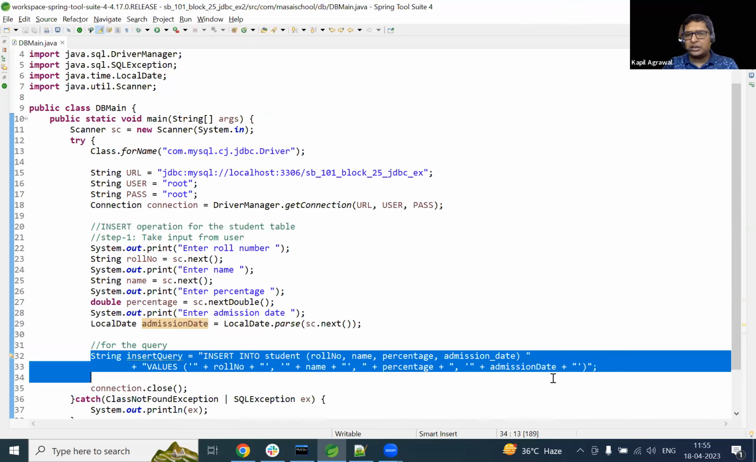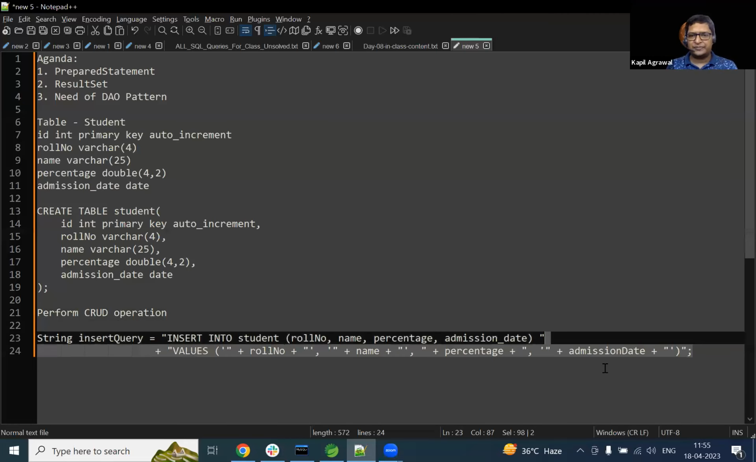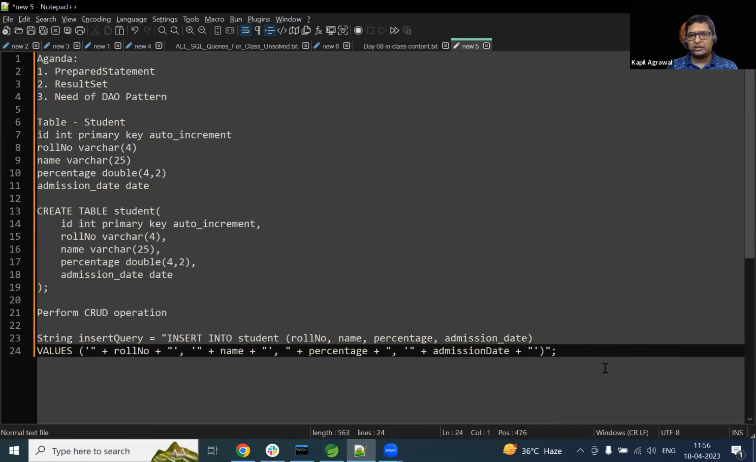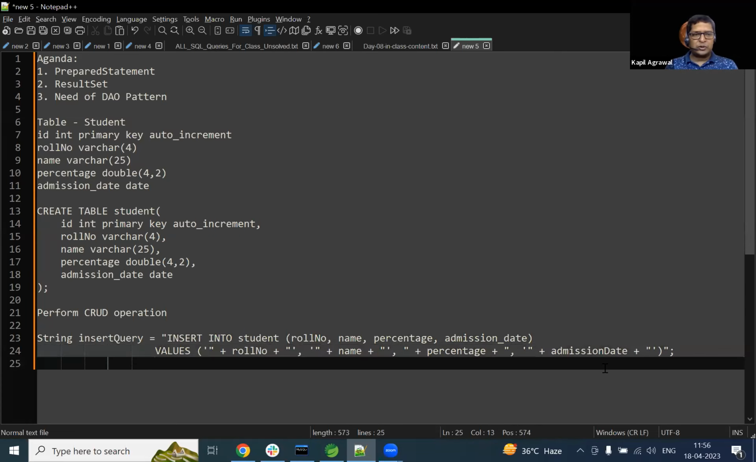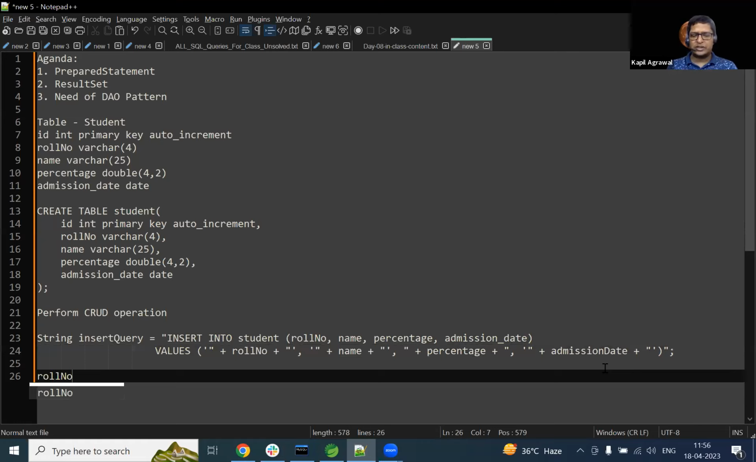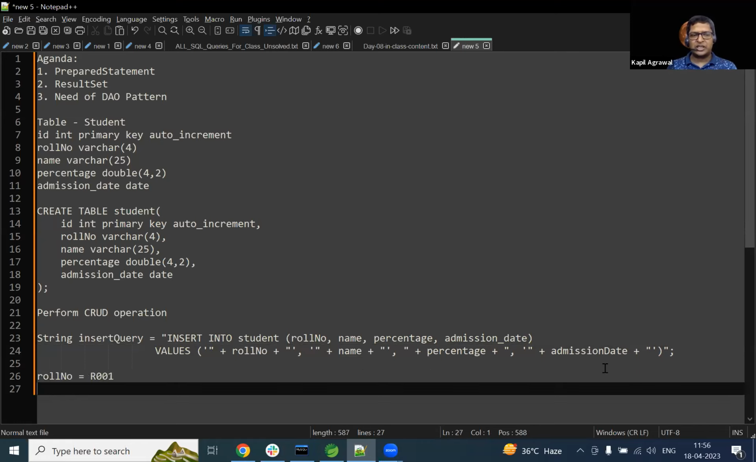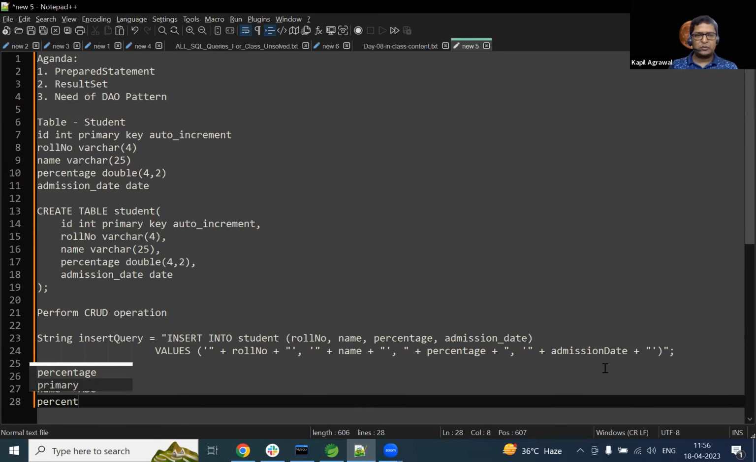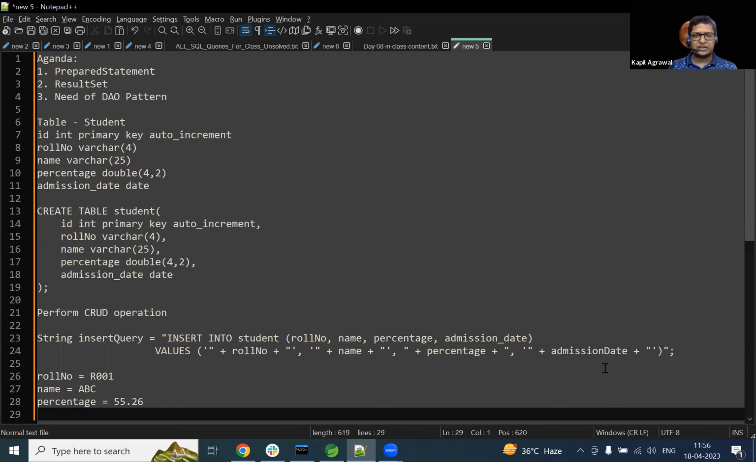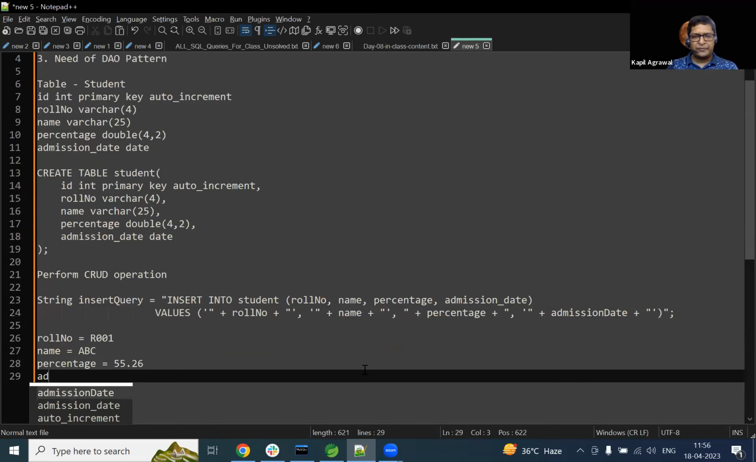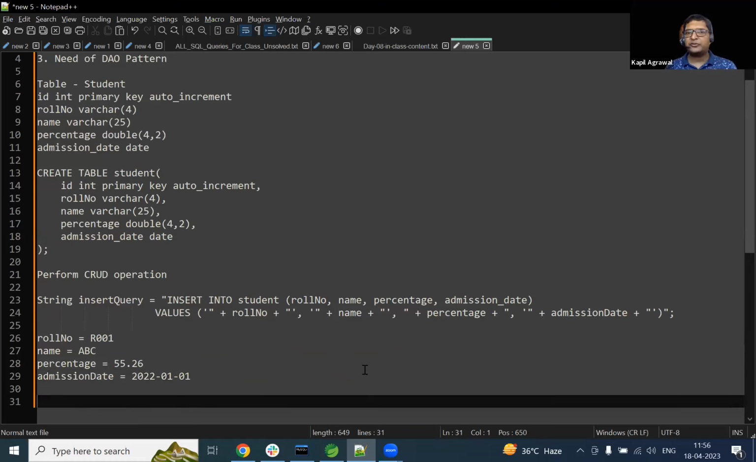So let me write down one simple thing in front of you. I am on Notepad. So let's say that this is the complete query that we are having. I'm talking about some different sets. For example, let's say the value of roll number, I'm writing R001. Value for name, let's say ABC. Value for percentage, let's say 55.26. Then I'm writing the value of admission date, for example, this one. This is my first data.